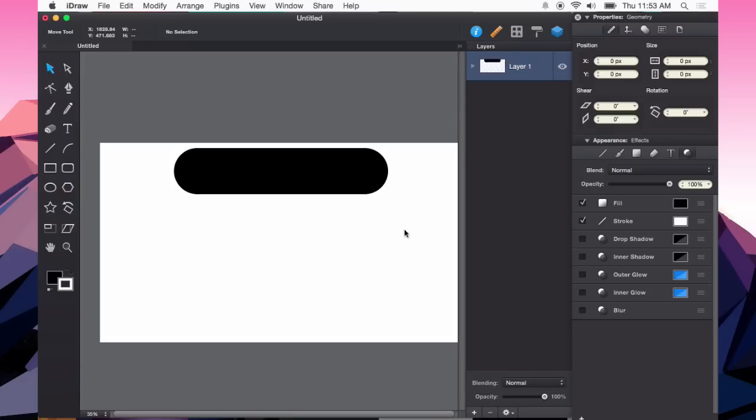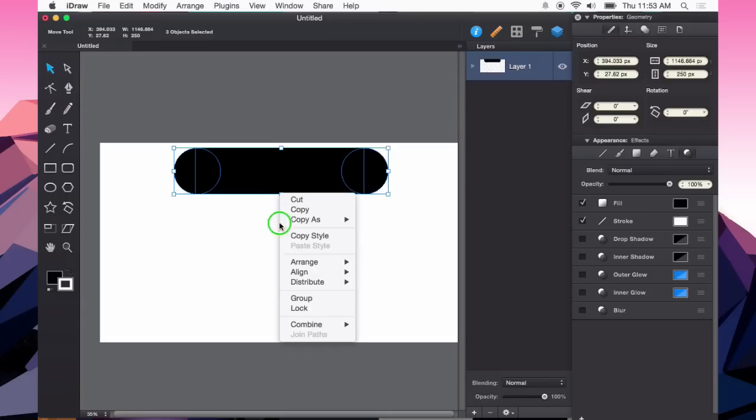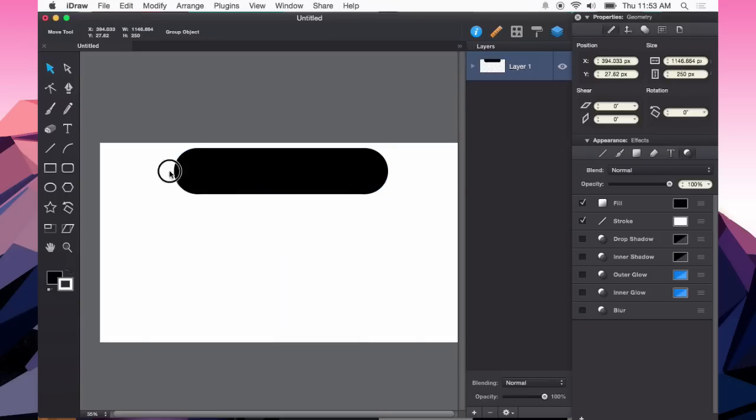So there are definitely ways around the fact that you can't adjust the radius of the rounded rectangle shape in iDraw after the fact. I could combine these now if I wanted to, or I could just simply drag them out, do whatever I want, and then merge them into one shape later on. But that's how you go about changing the dimensions after the fact you've created a shape in iDraw to something specific.